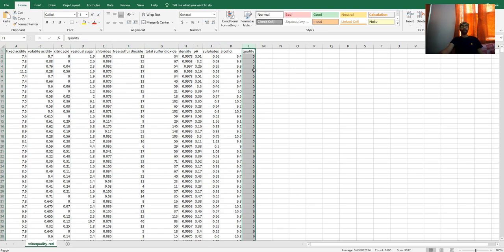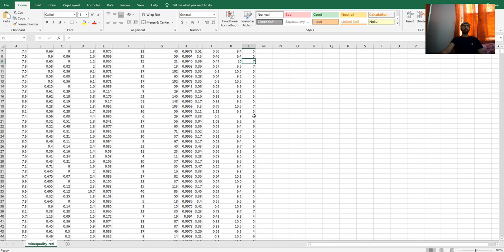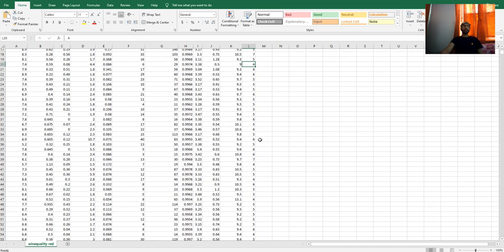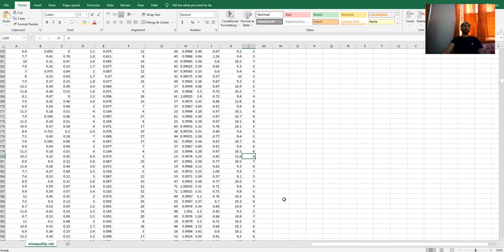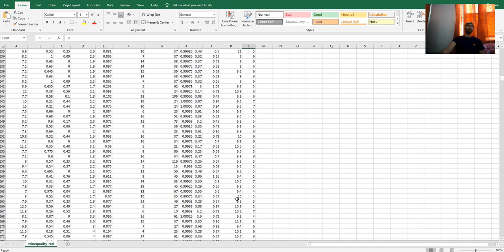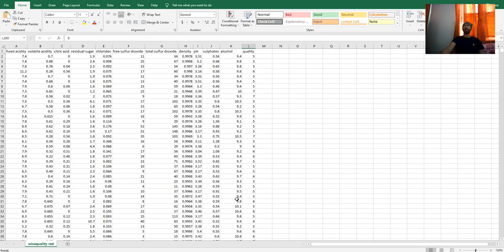The quality has been categorized. So quality can be category 5, category 6, category 7, it can be category 4, or it can be category 8 also, as you can see in the data. So these are the categories that the wines have been divided into based on the quality, and the quality is being defined by these different features.